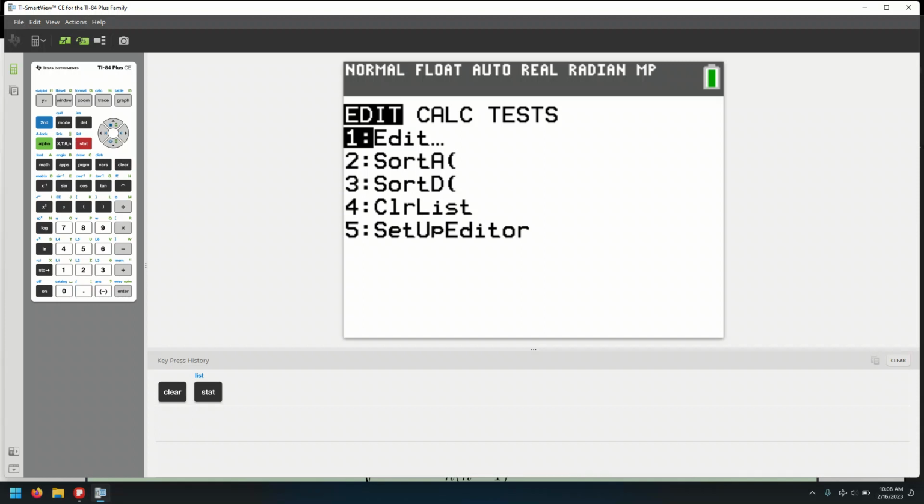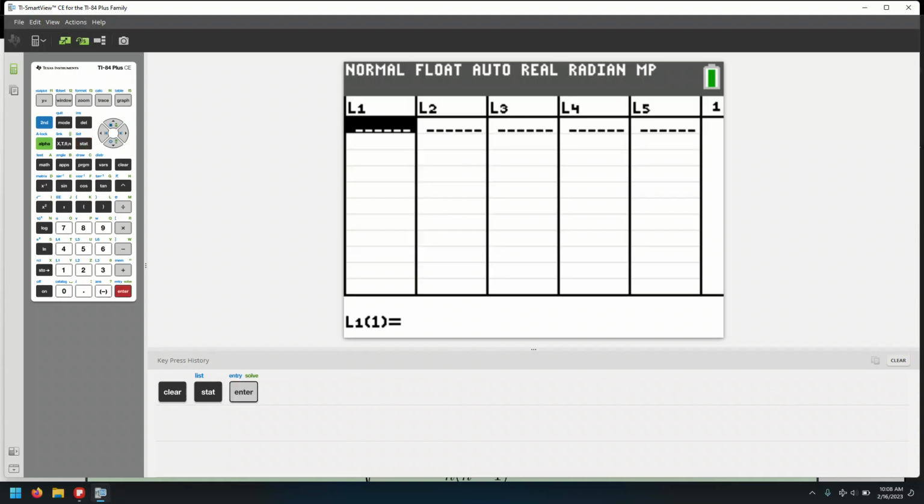And in fact, what's really nice about this emulator is that it has the key history here, so you can follow the steps of keys that I press, along with the video that I will upload later to my YouTube channel. And you want to edit, because you want to edit a list of elements to do the calculation on. Click enter. And if you have another data set, just make sure to erase it.